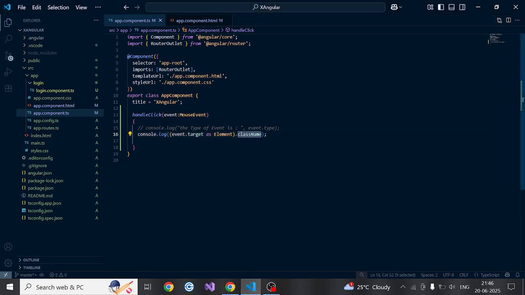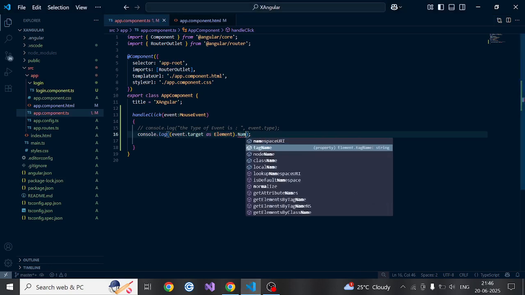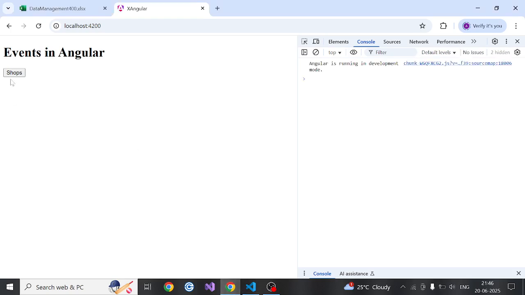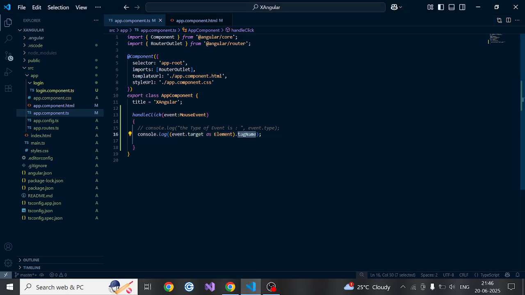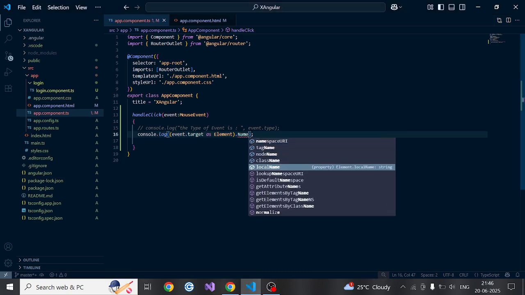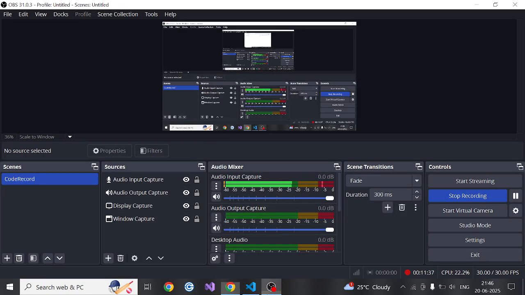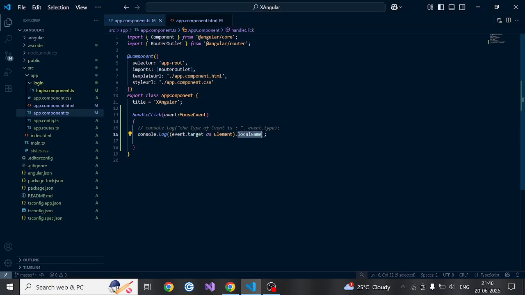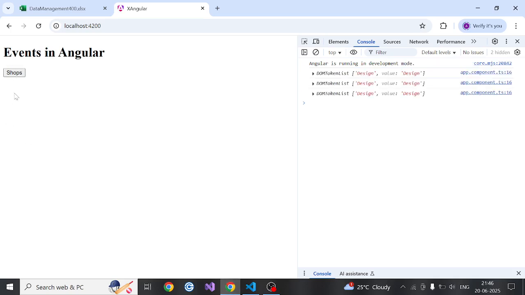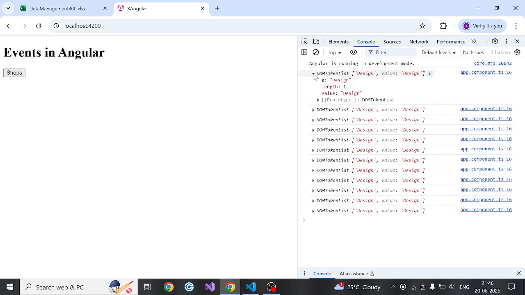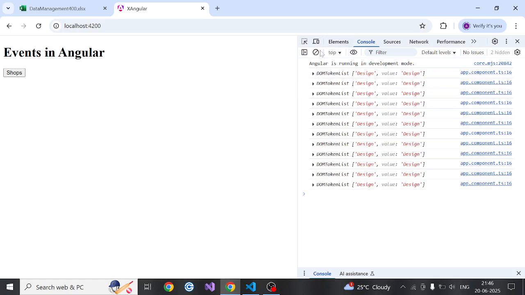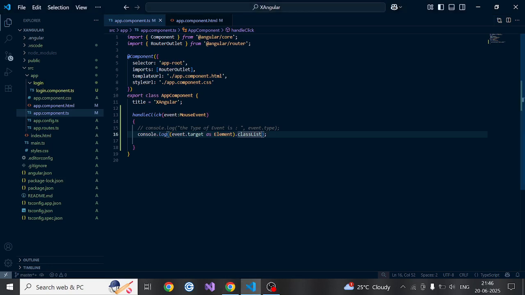Suppose you want to show the tag name, so you will see the tag name as well: button. The tag name is button. Anything you can see here. Suppose you see the local name. Class list: you will see the list of the classes over here. The zero index, length is one, and you can see all the details in the class list.